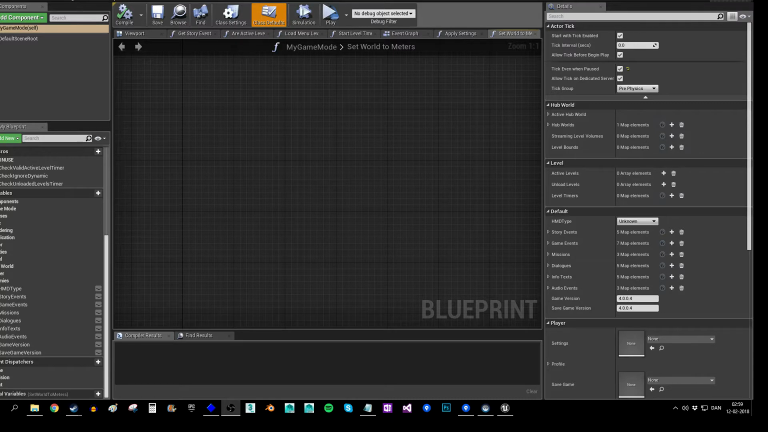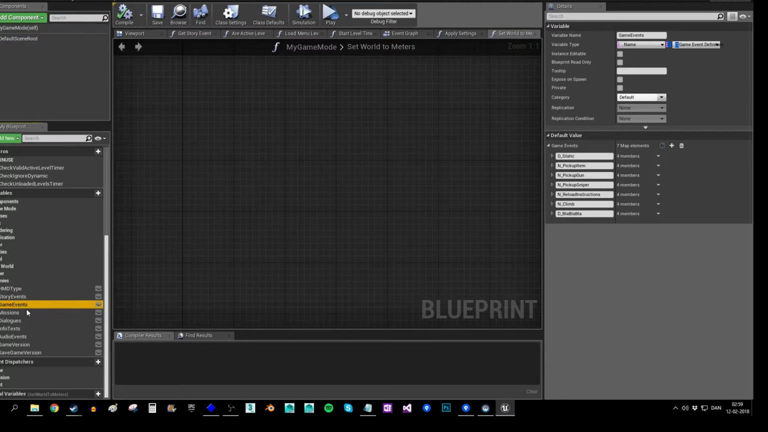So I'm going to do something a little bit different from the last blocks, and that means I'm going to show a little bit about the code I've been doing. So the area I'm going to talk about this time is going to be the story and game events.